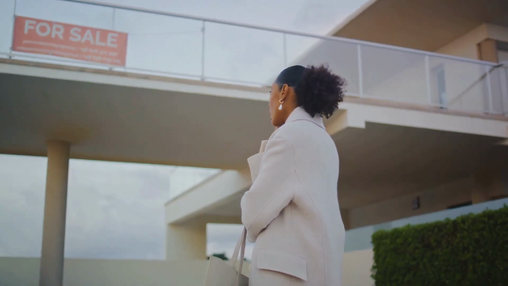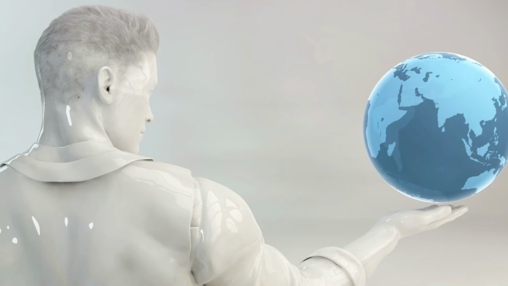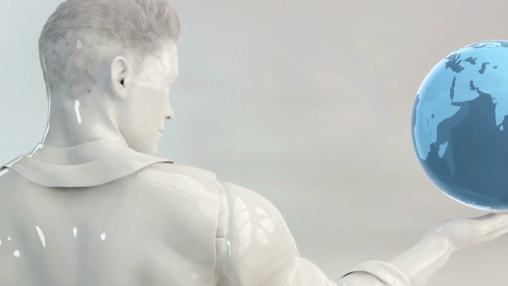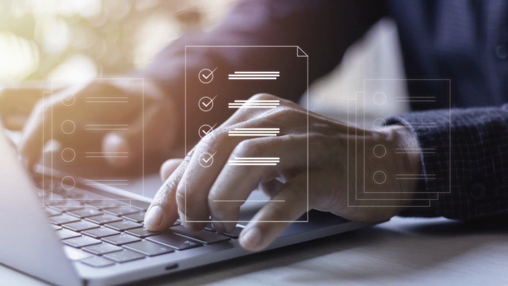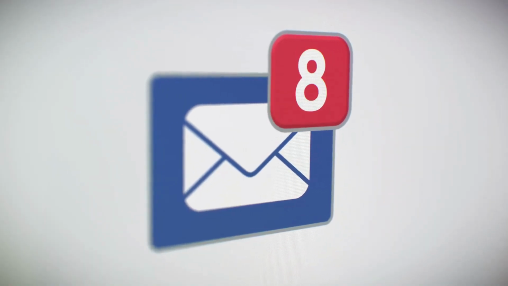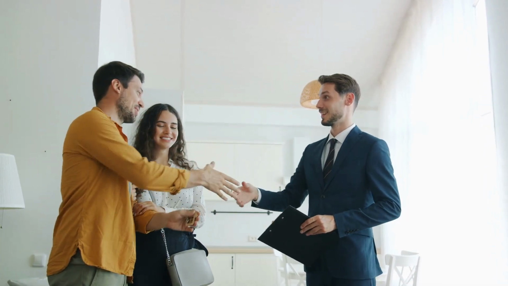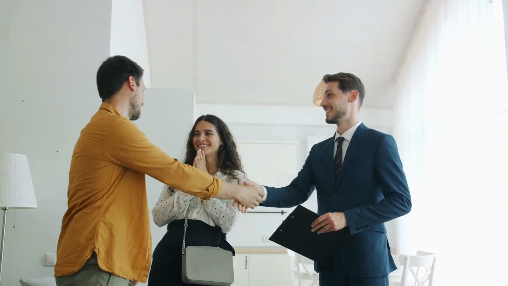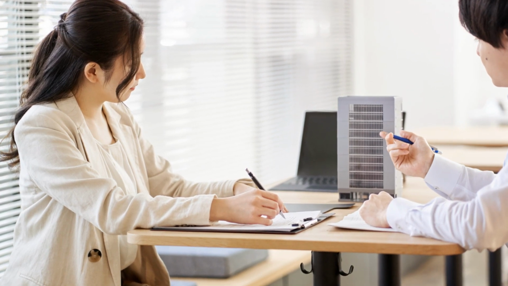Craft an engaging message that highlights these factors. Use compelling language, but also ensure you're honest and transparent. You don't want to make promises you can't keep. You might also consider using various marketing channels. Email campaigns, direct mail, social media, and even word of mouth can be effective ways to get your contract in front of potential buyers.